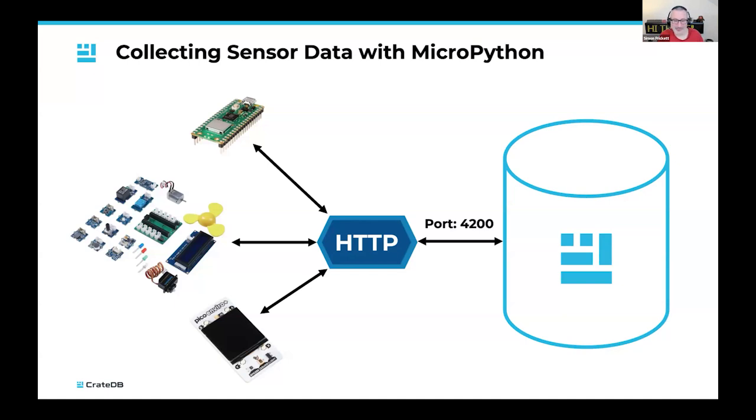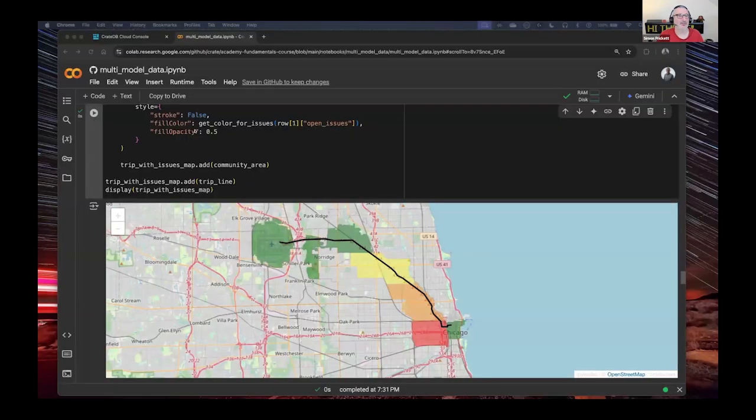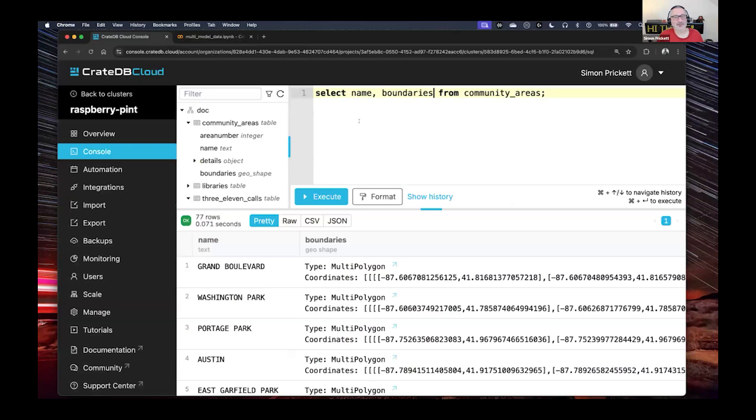So back to the real world of actually doing things. Over here in my database, I am going to create a table and we're going to send some sensor readings into the database and look at how that works in MicroPython.